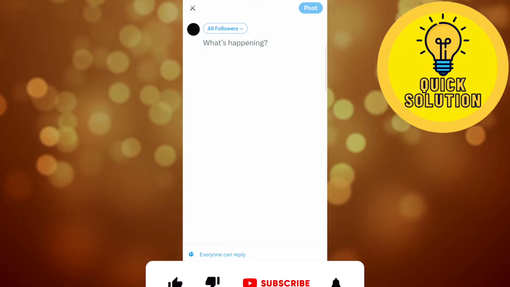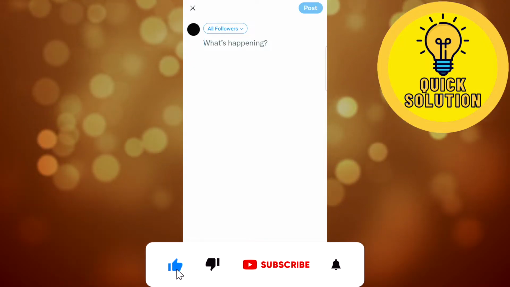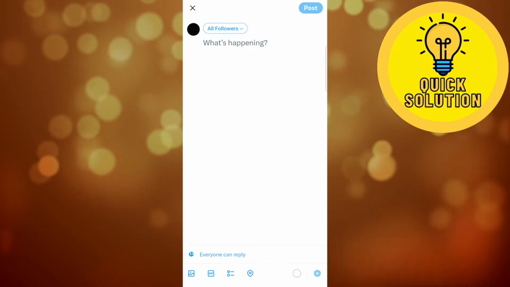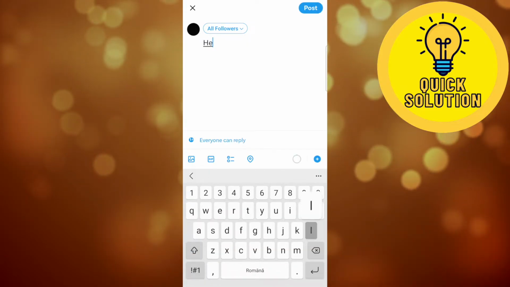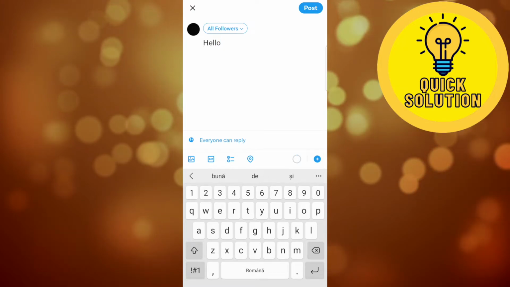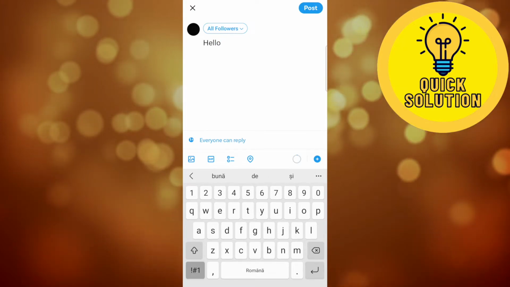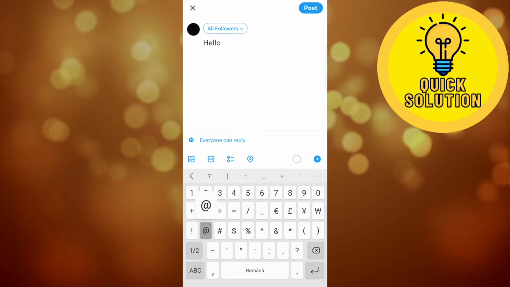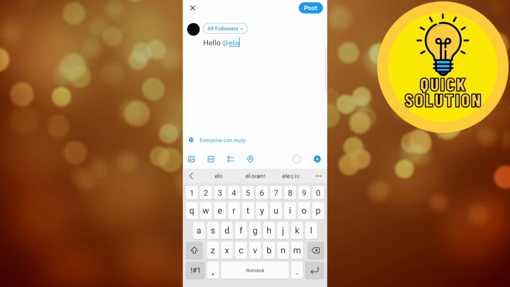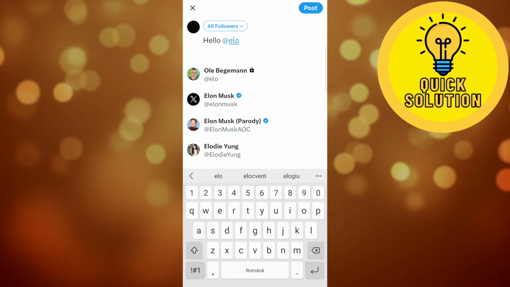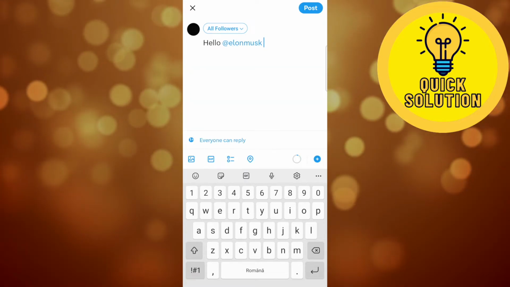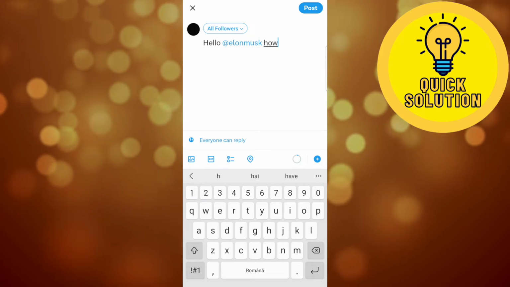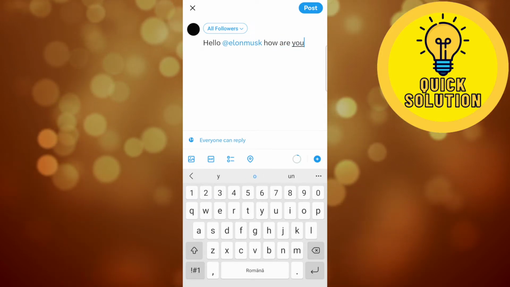What I'm going to do is just type in right here something like, let's say, hello, and then I'm going to tag the person that I want in my post. So I'm going to hit the add button right here, and then I'm going to insert the username of the person that I want to tag, which let's say is Elon Musk. And then I'm going to continue my post, and let's say I'm going to insert how are you.